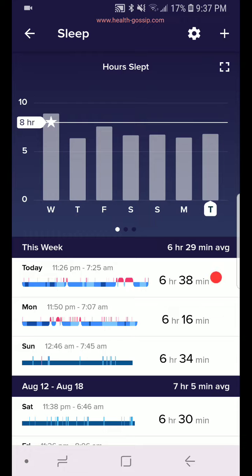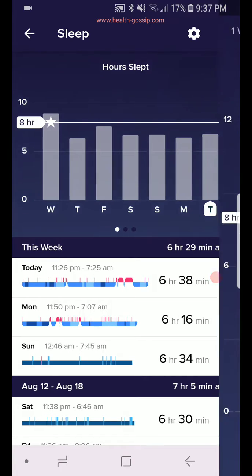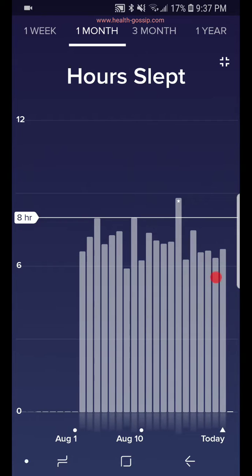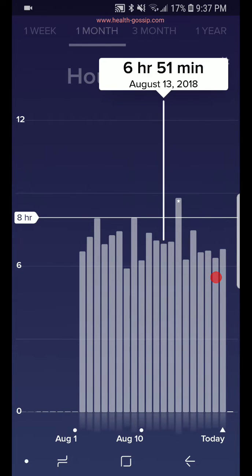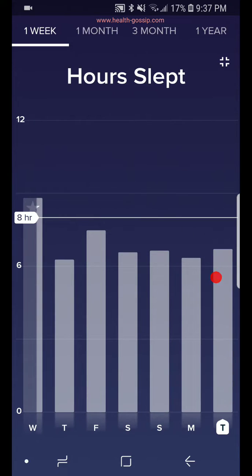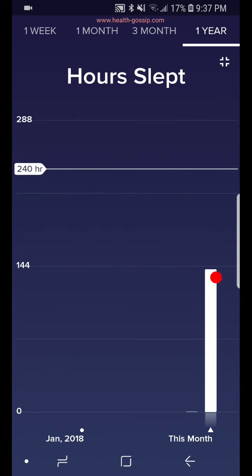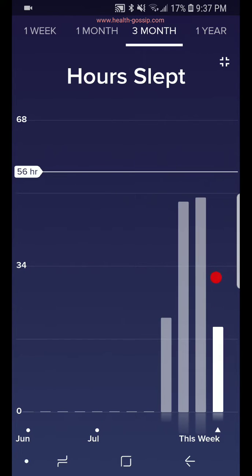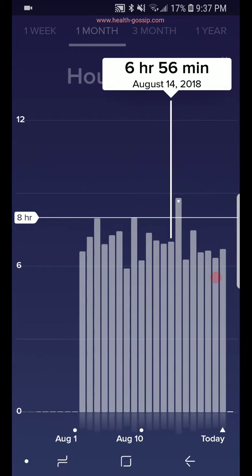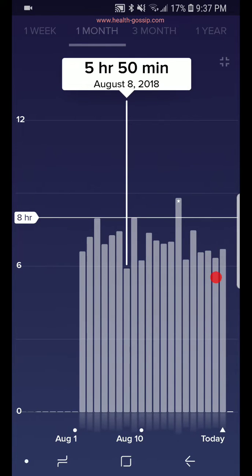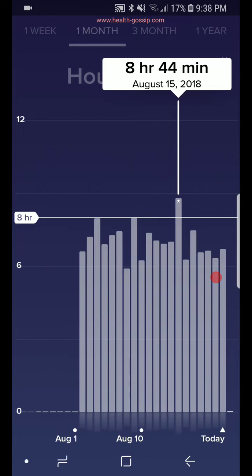I'll explain that later, but you can actually expand this section. You hit this and it expands, and you can go and pick any date and it will show the date and the hours slept. And you can also customize the view. You can go per week, per month, per 3 months and 1 year. Apparently I have had the watch for over a month, so it won't show that much data anyway. The highest amount of hours slept was on August 15th somehow. Well, apparently on that day the tracker wasn't active.